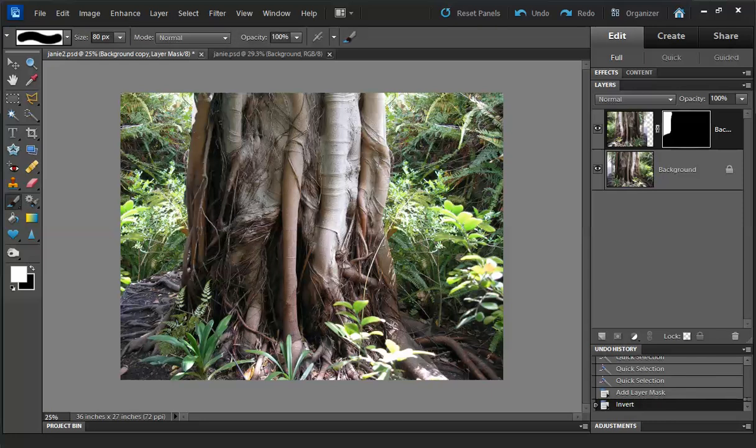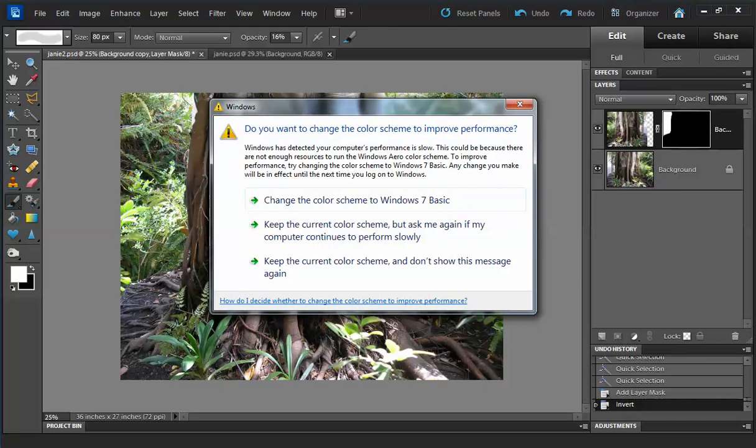And I need to take my opacity way down. So I'm going to go down to about, I don't know, somewhere in the 20s. About, there we go, 16%. It's perfect. And this area right here has been blacked out. I can see this right here in my mask. I have my mask selected. It's got a white frame around it. I can see that it's selected.